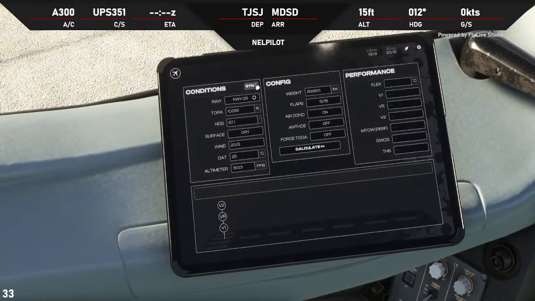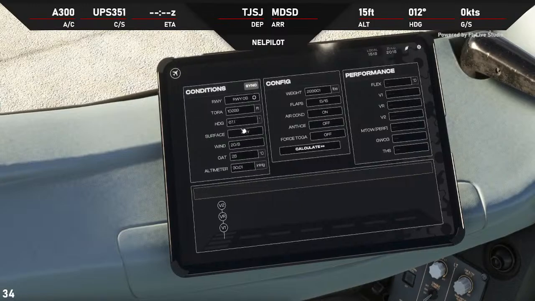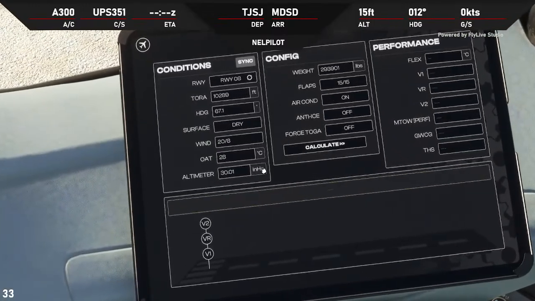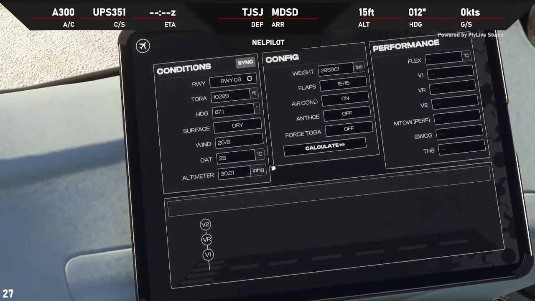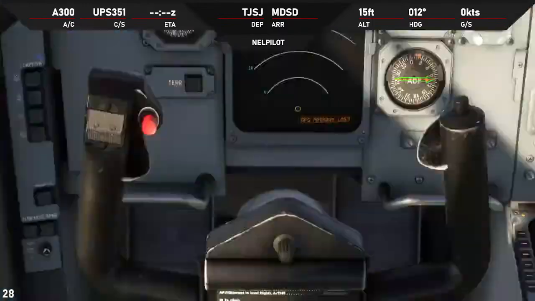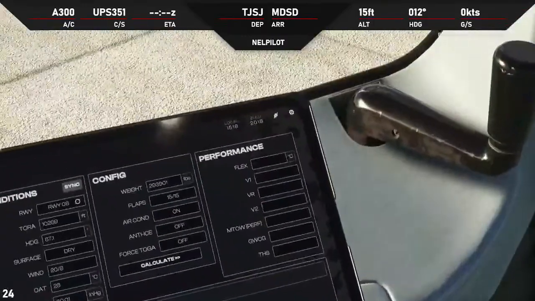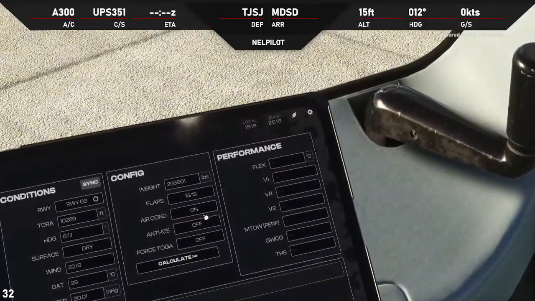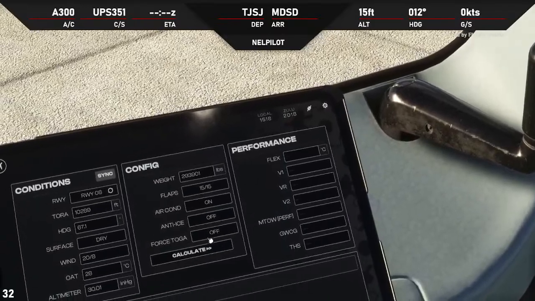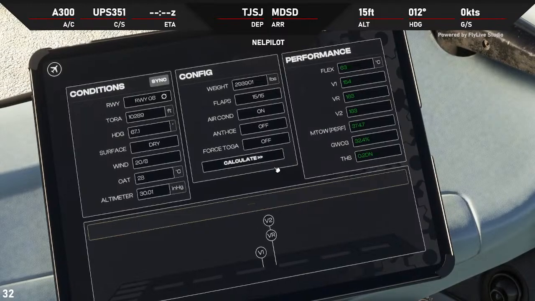Performance. We synchronize information from the weather, from the METAR at San Juan, and this is the information that we got. The weights that we have of the plane. So we're gonna use flap 15, slats 15 right there. So we are set flap 15, slats 15. Air conditioning on, anti-ice off. We don't need that right here. And force TOGA off. Let's calculate that.